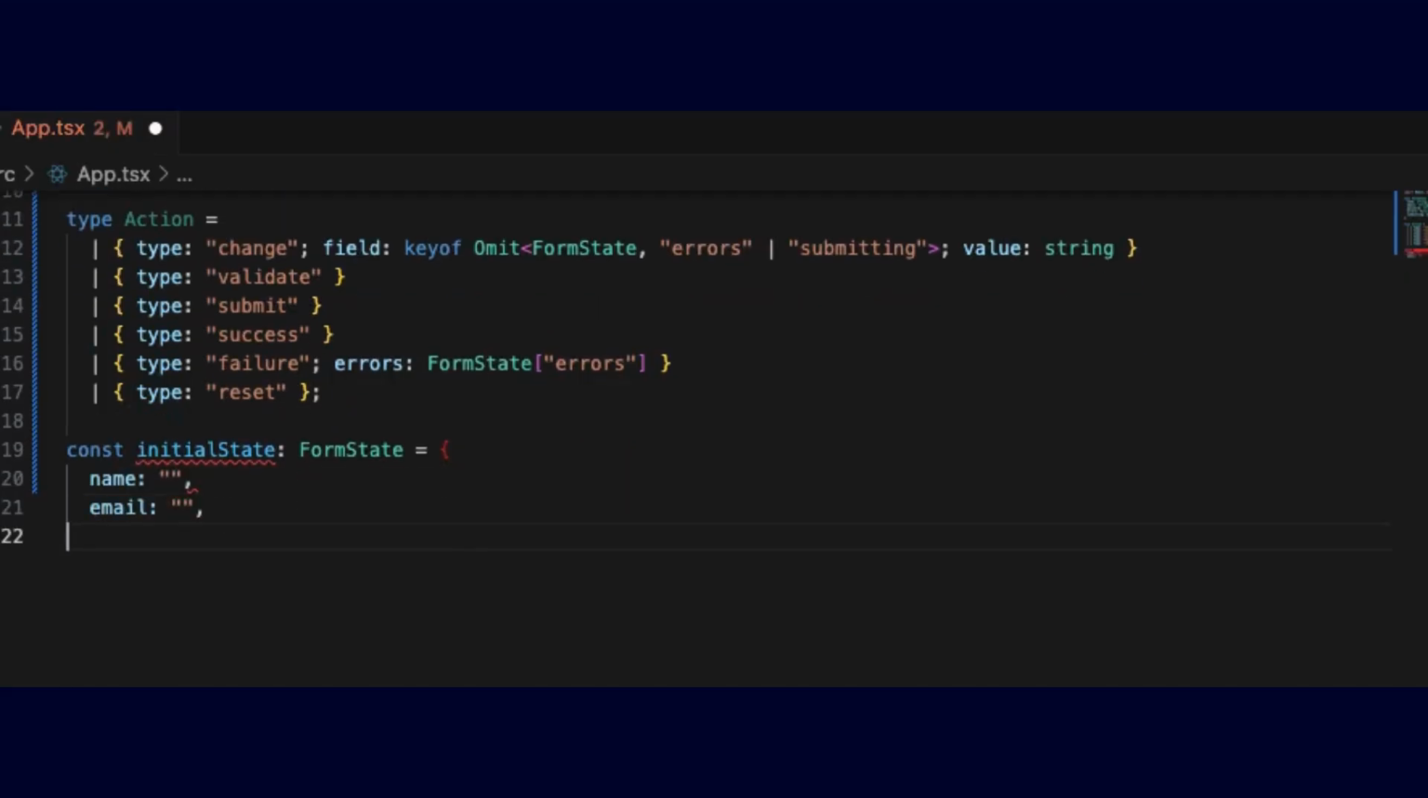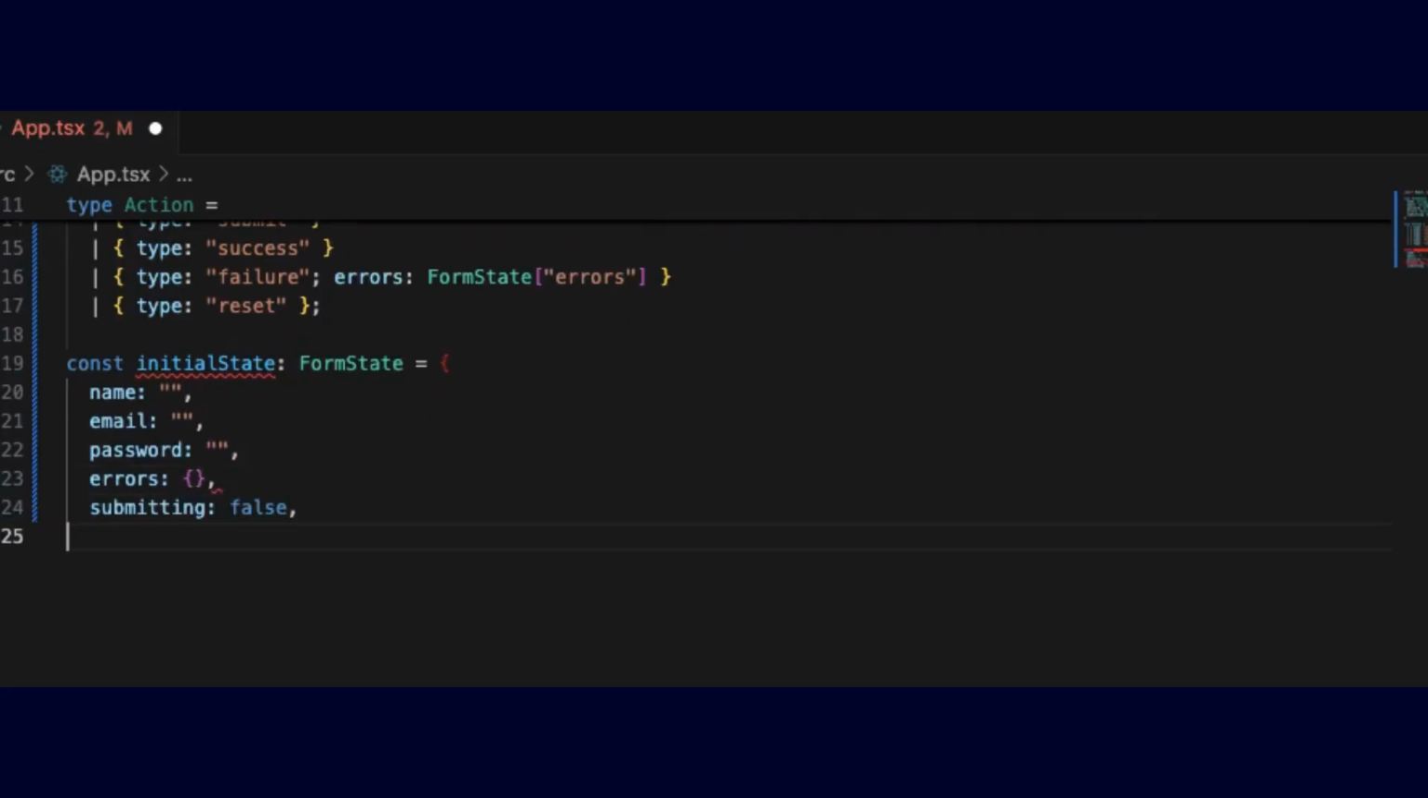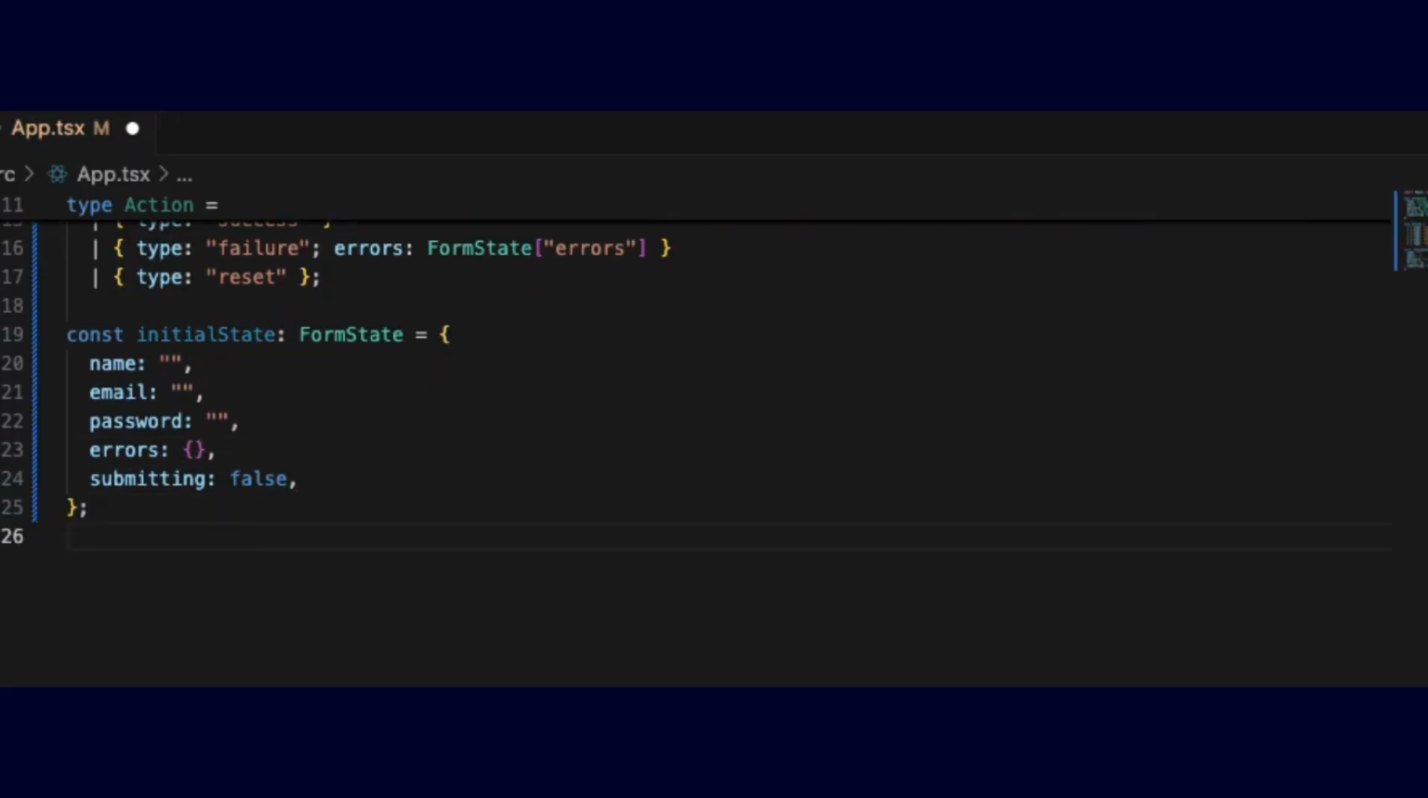This is the initial form state. This is the starting point: empty input fields, no errors and not submitting.